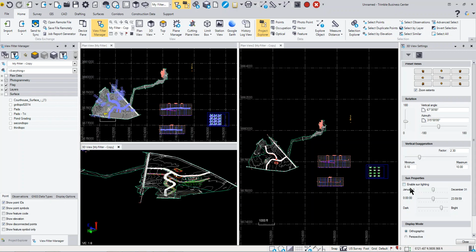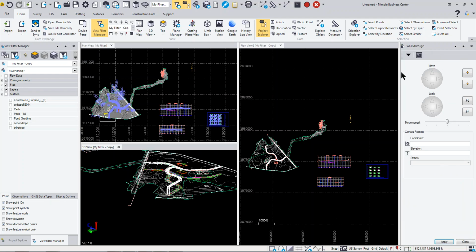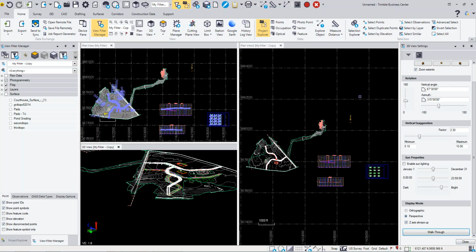You can also control sun properties as well as display it either in orthographic or perspective, or you can have Z. The Z is always up, and you can also do a walkthrough. That's another option here. So you can walk through the 3D view as well. So again, just some different view settings, orientations.